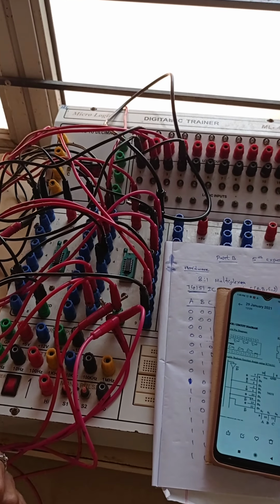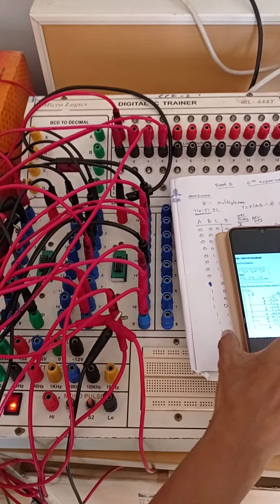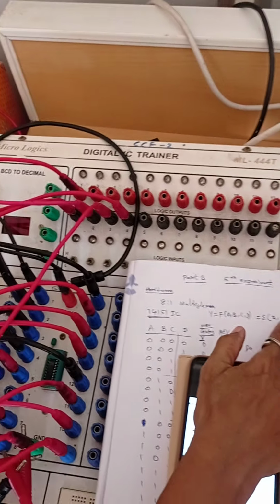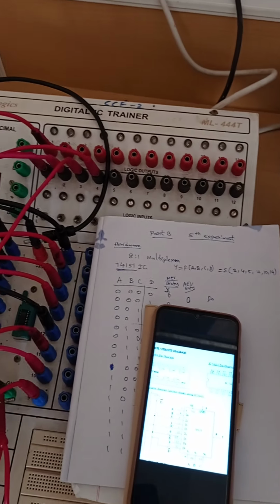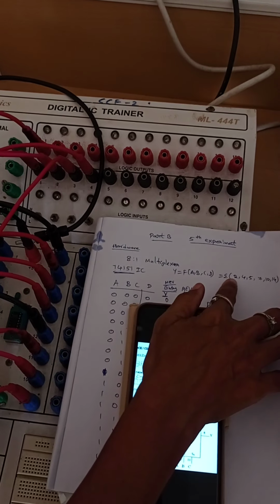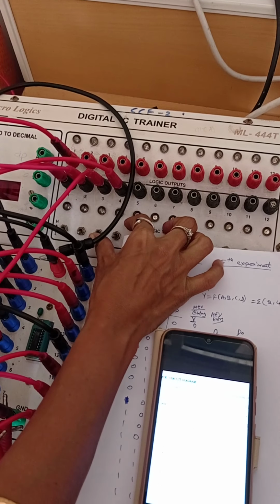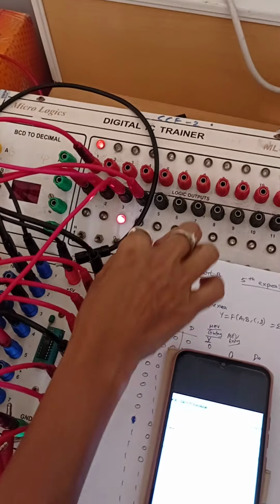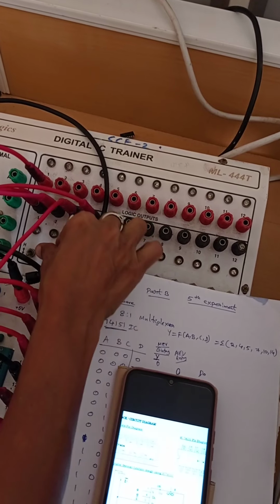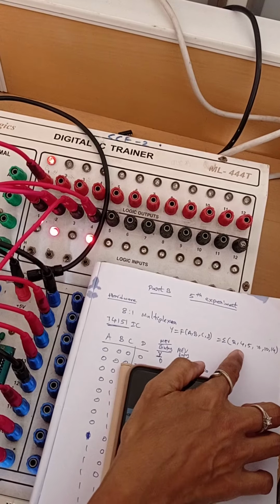Now we will check the output. Switch on the trainer key. Okay. Now check the values. Output Y. See here, for 2, 4, 5, 7, 10, 14 we should get output 1, and for the remaining all we need to get low 0. So I am checking this, 0, 1. Okay. Now 2 output should be high. Okay. Next 3 should be low output. Next 4 output should be 1. 5 output should be 1.